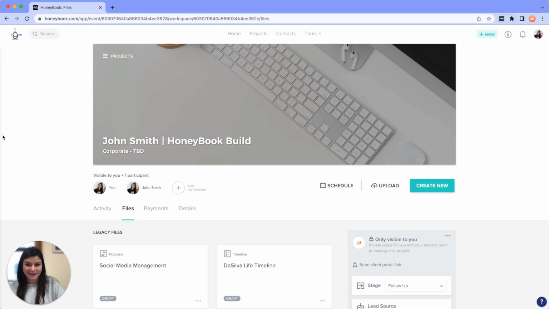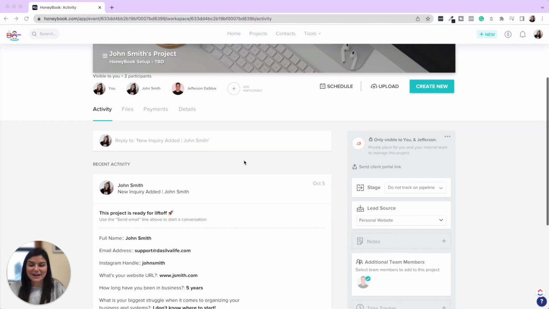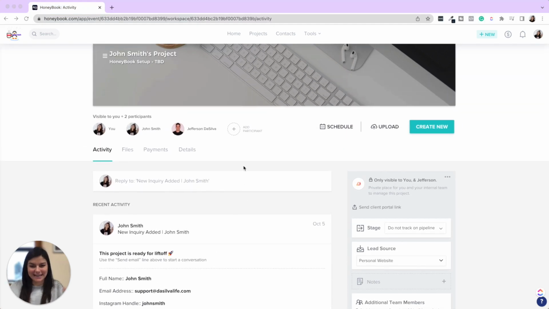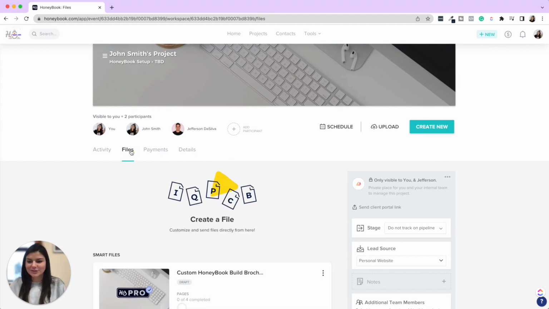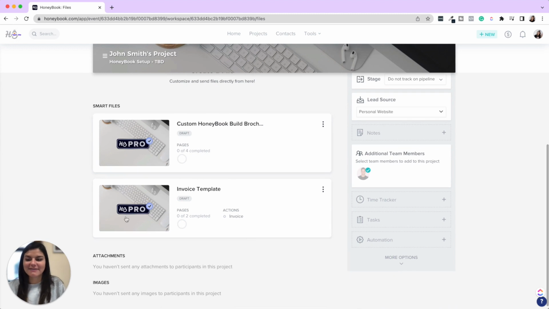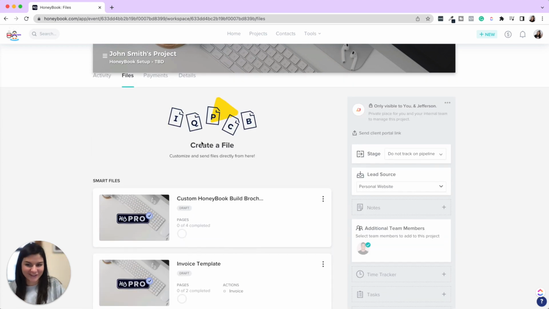And then also on the files, especially the smart files now, you're able to see if they have viewed that smart file or not. Okay, so I actually want to come into, that was my test account, and show you that now since smart files have rolled out, you can see that I've sent these smart files here, and then you'd be able to see 0 of 4 pages completed, and we'll get into smart files shortly.